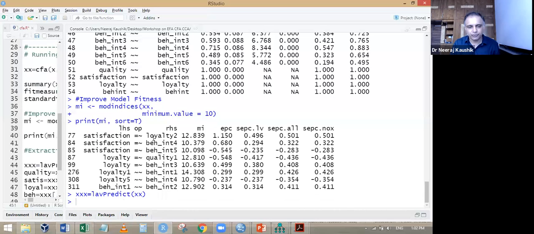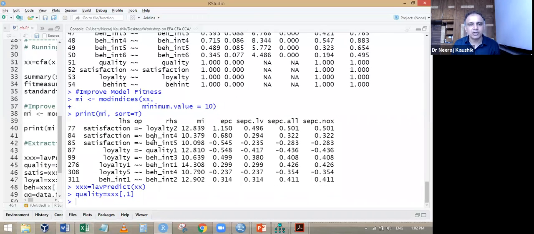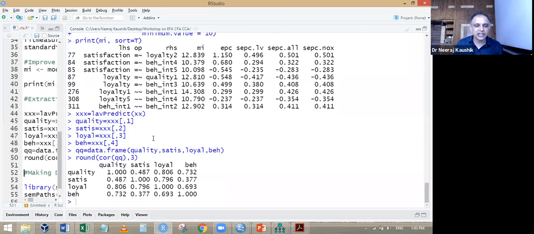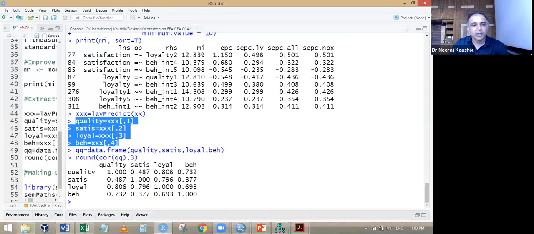lavPredict will work with the CSV file. With the SPSS file where you have given the label, it doesn't work for some strange reasons. Quality, satisfaction, loyalty, behavioral intention, and let me check their correlation. This is the correlation matrix. Quality with satisfaction is 0.8. Well, that's already available with us. But this is for the score computed. Remember, this is the score computed from the MLE method.